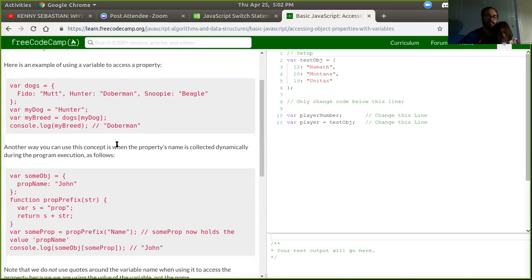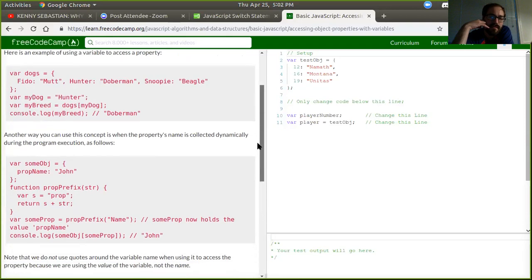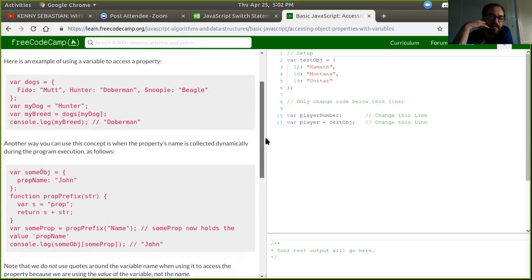If we see the example, we have some object here and one of the properties is stored in a variable called my dog. And here he is using that variable name to access the property, my dog, for Hunter. So this is another use case. We can store the property name in a variable and use that variable name to get the property value.